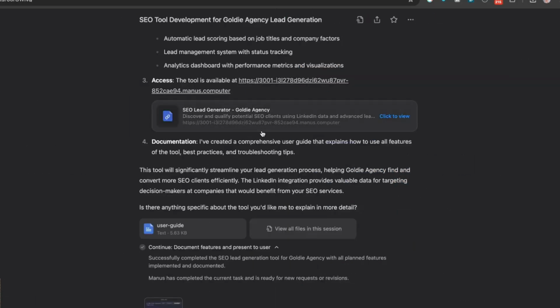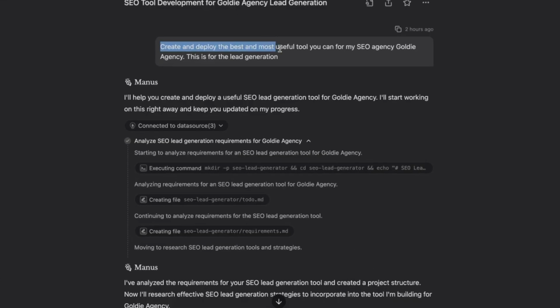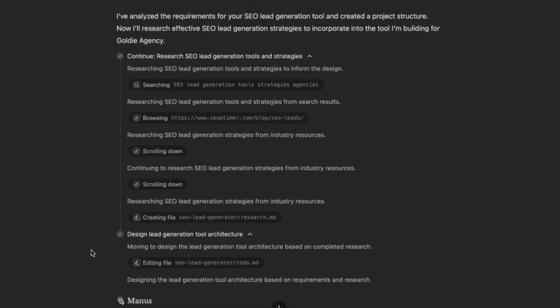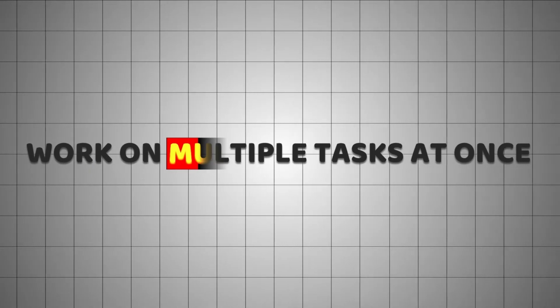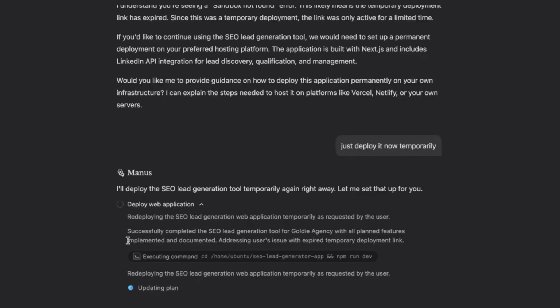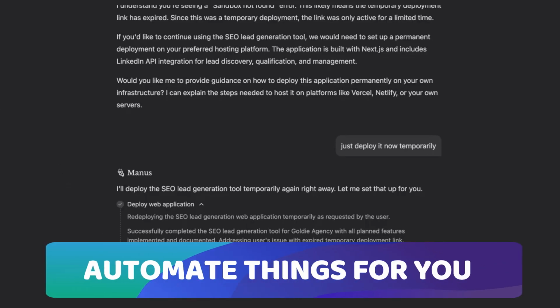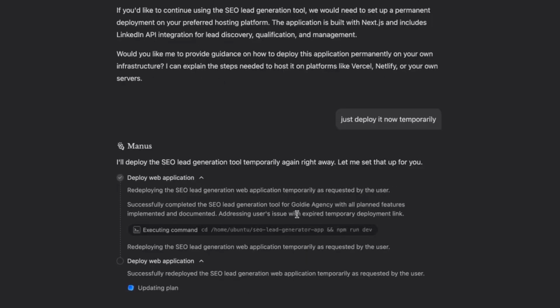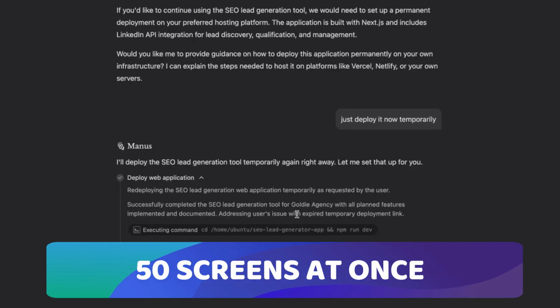Here's another example. So we asked it to create and deploy the best and most useful tool you can for my SEO agency, Goldie Agency, for lead generation. It can also work on multiple tasks at once. So for example, if we give this a prompt, and then we give this a prompt, it is like having a team of AI agents go off and build and deploy and automate things for you at the same time. So you can build like an army of people. There was a video going viral of like 50 screens at once being used with this process.